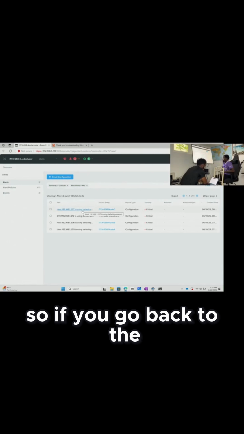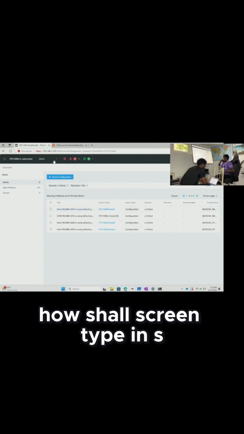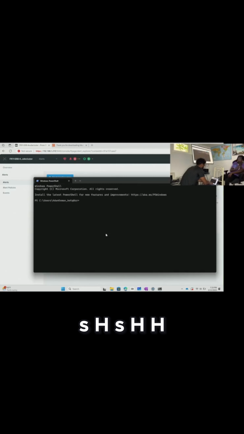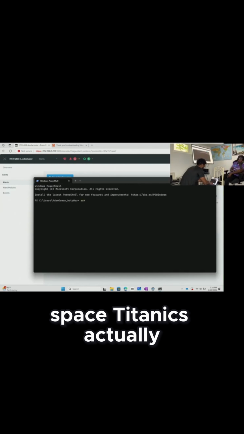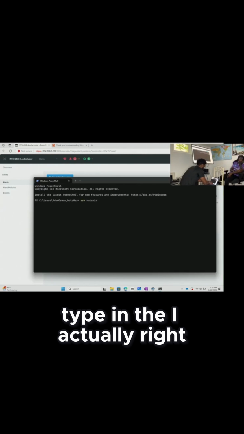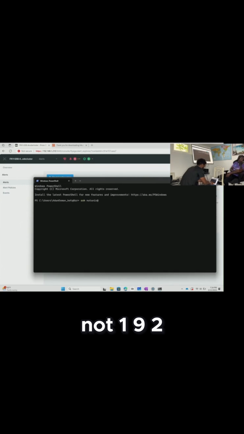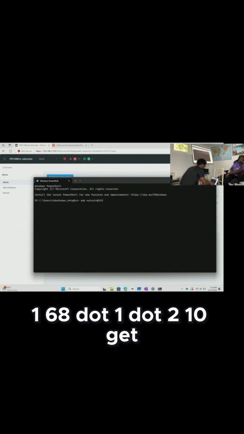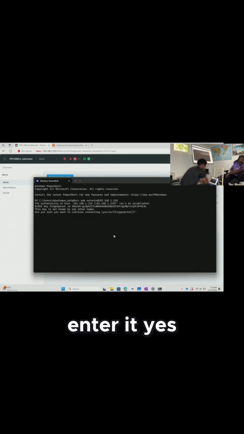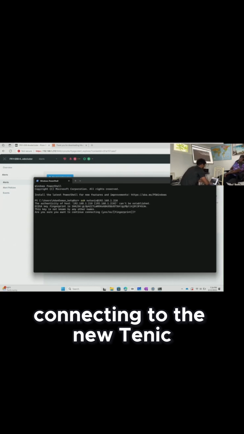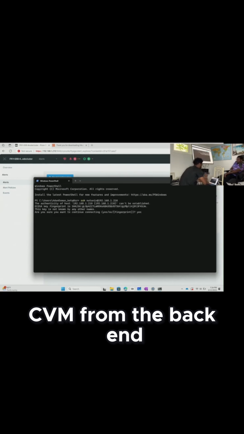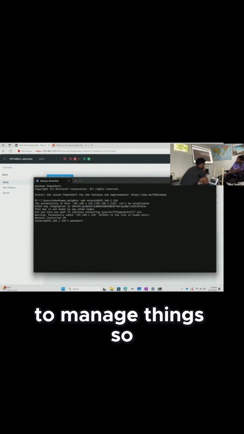Using the default. So if you go back to the PowerShell screen, type in SSH nutanix@192.168.1.210. Hit enter. Hit yes. So what you're doing is you're connecting to the Nutanix CVM from the backend to manage things.